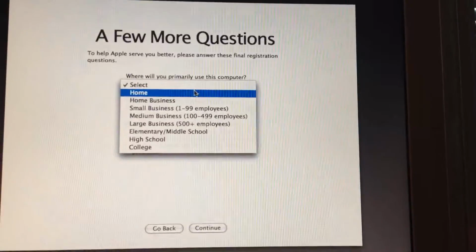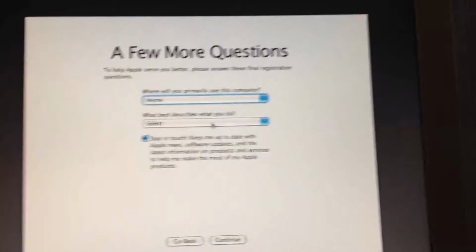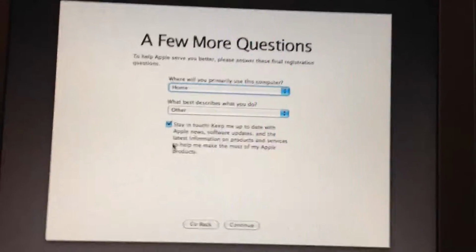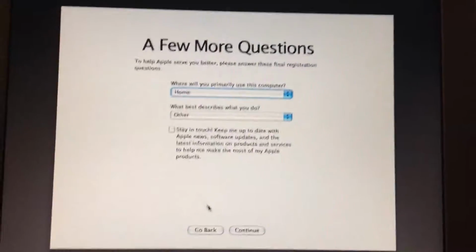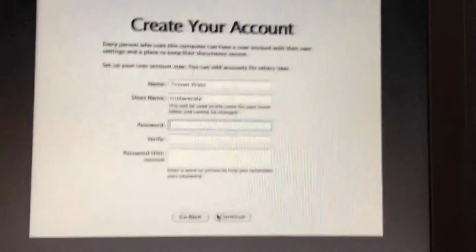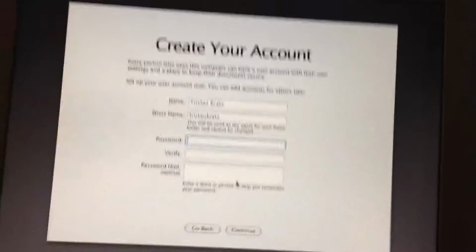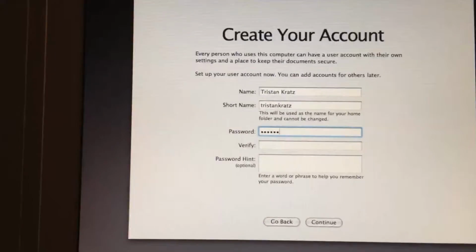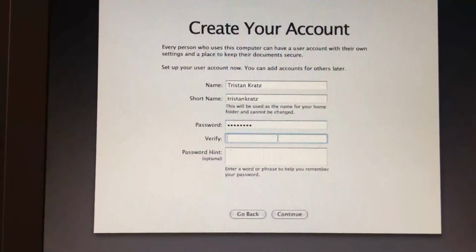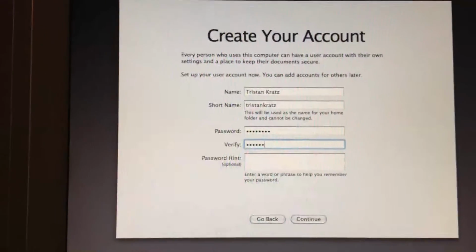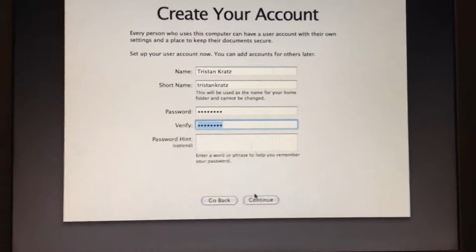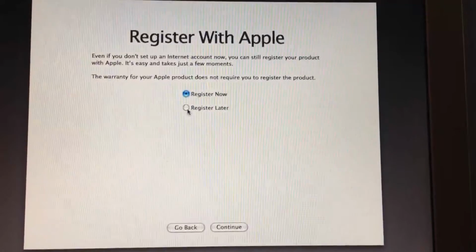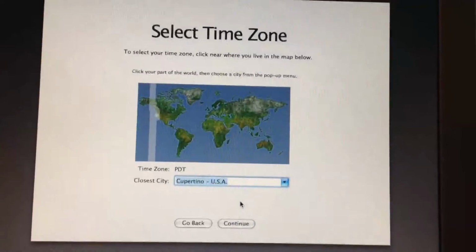Just select what you're going to do with this machine, which should just be home and other. As these machines, especially for Tiger, aren't very useful today. Leopard, you can do a bit more stuff with it. Alright, put in my password. Here we go. Register later, as I don't have an internet connection.